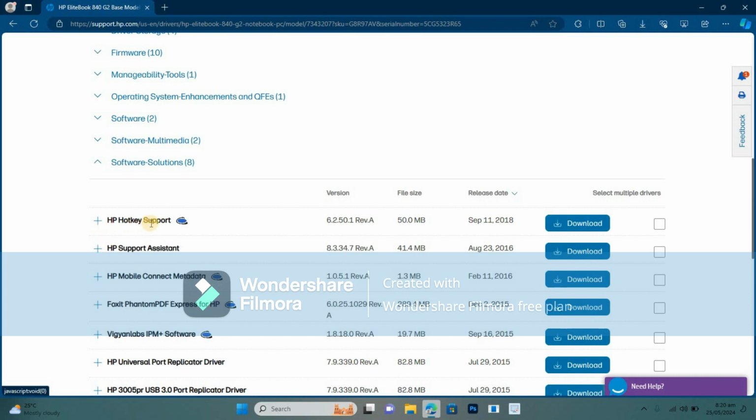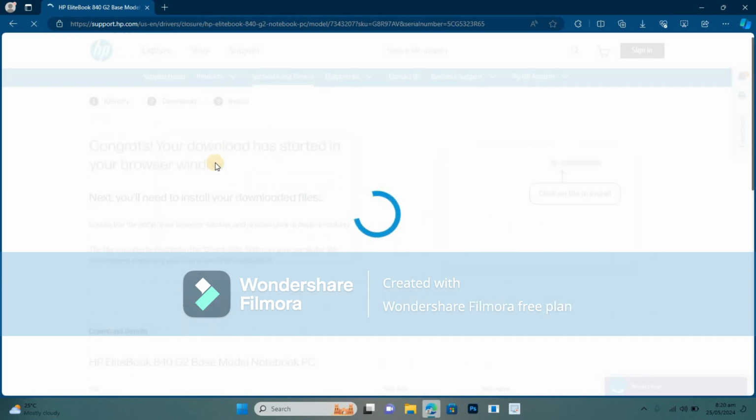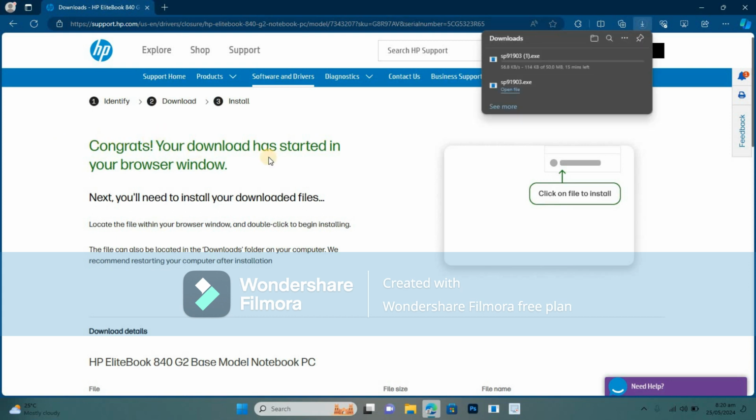Here is HP hotkey support, the HP support assistant. Download the hotkeys. Congrats, your download has started in your browser window.